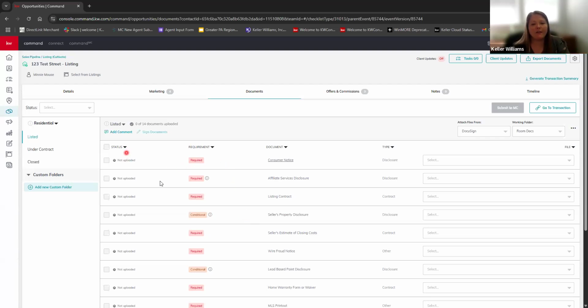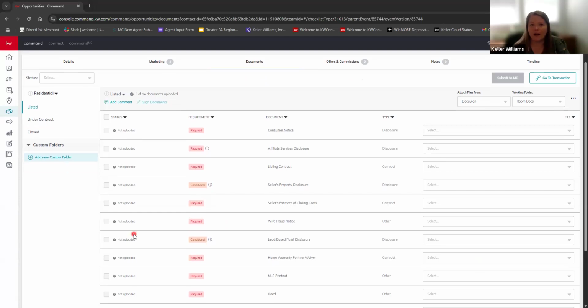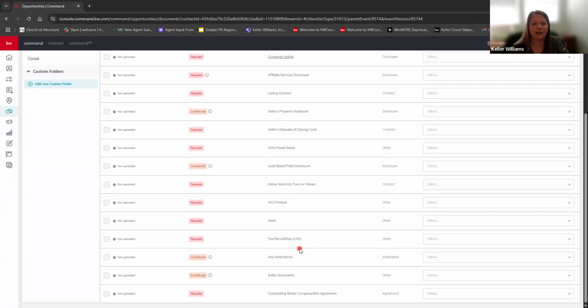So you'll notice that there's different columns within this checklist. There's status, there's requirement, document, type, and over here would be the file. So the status, if you haven't uploaded anything, it will say not uploaded, much like it does right now because we haven't uploaded anything. Then you'll see the requirements, so you'll know if it's required, conditionally required, or optional. And then you'll see the document name so that you know when you get into DocuSign what documents you need for this checklist.